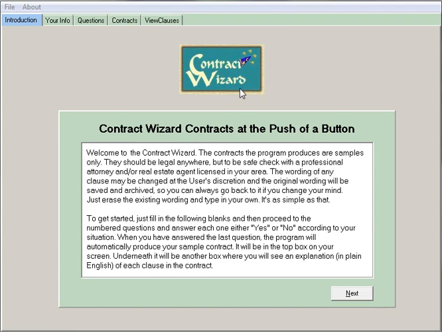The screen you are looking at right now is the first page of the Contract Wizard program. This program allows you to write contracts for deed, short sale contracts, quick sale contracts, lease option contracts, things of that nature. I will give you an example here of writing a contract and how easy it is with the Contract Wizard.